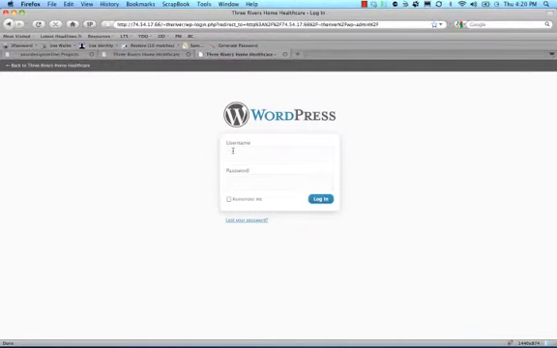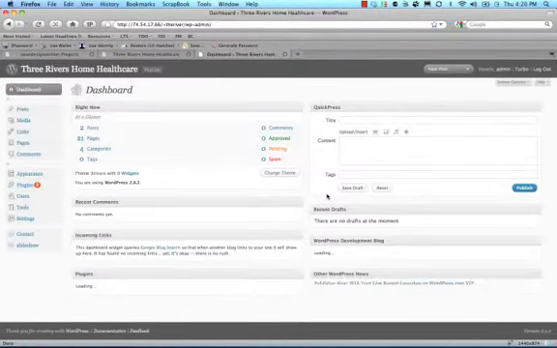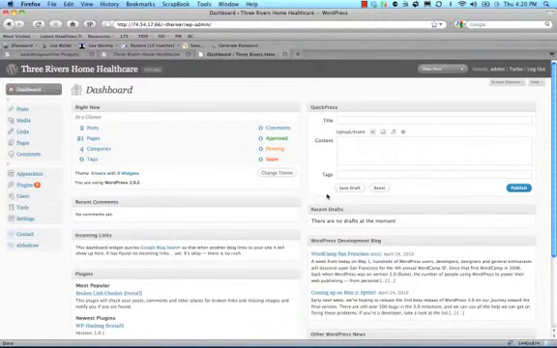This is a WordPress login page. So to log in, I will enter my username and password and click login. This is the dashboard, and the dashboard is sort of like the home page for your back end where you manage your site.